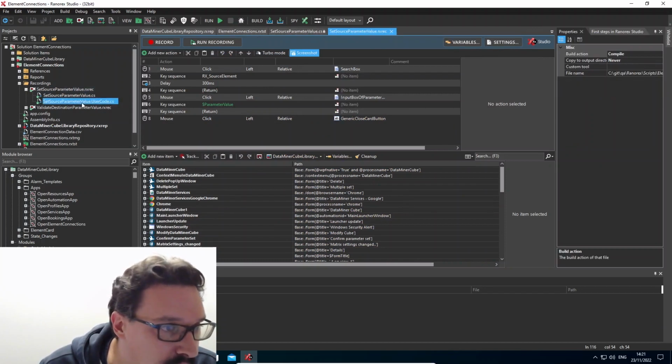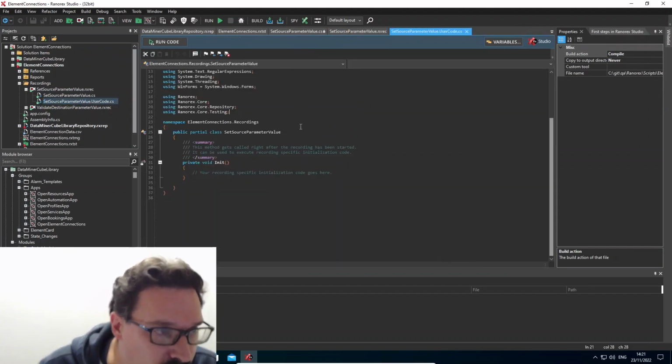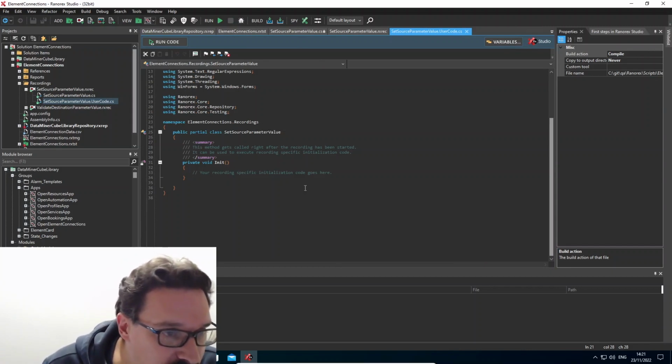Then we have the second one, the user code. In this case I have no user code for this recording, so it's basically a pretty empty file with just an empty init method that's auto-generated.